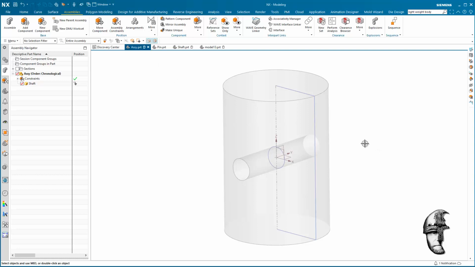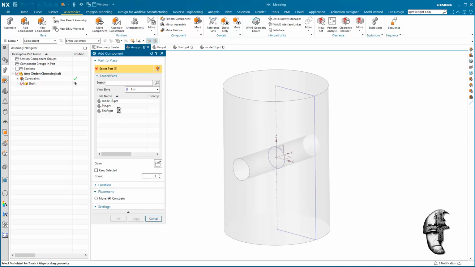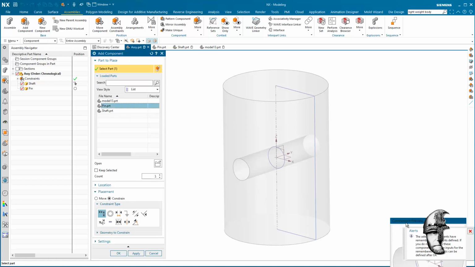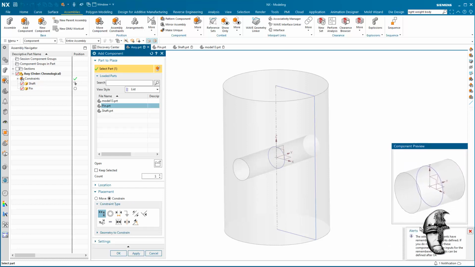So if I go back to my assembly here, I want to add a component, so I'm going to say add component. I'm going to add that pin that I had there. We can see that we get an alert saying that we have remembered constraints in this part, which is a good thing because it's going to make it a lot easier to position. And we get the preview of the component that we are to add.